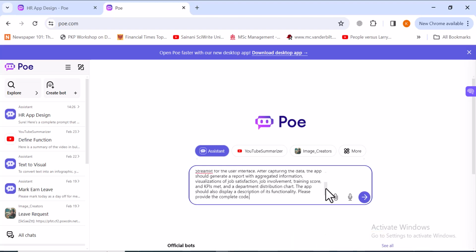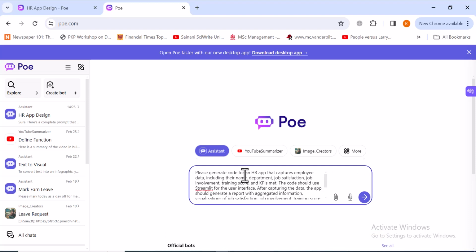So here you can see that I'm going to give a prompt in which I'm mentioning: please generate a code for an HR app that captures employee data, including their names, department, job satisfaction, job involvement, training score, and KPI. So you can see that we are interested in getting the input in this web app on the basis of the following variables: job satisfaction, job involvement, training score, and KPI metrics. Here I am taking these variables. You can, in fact, add more variables according to your choice.